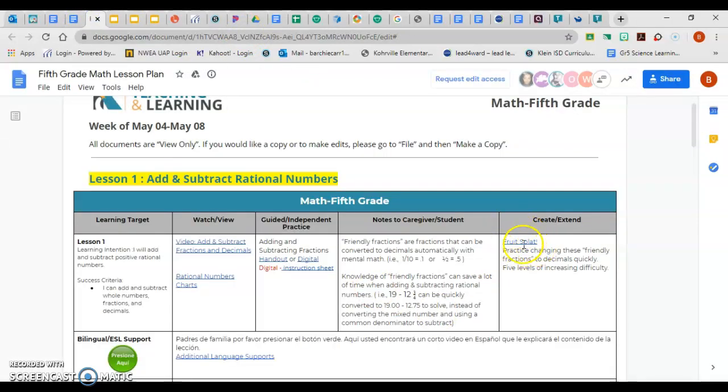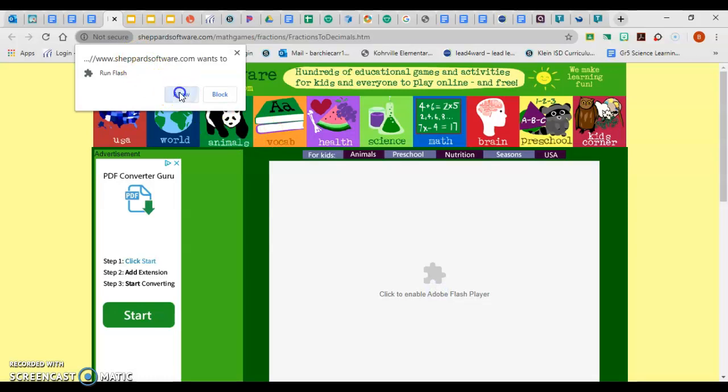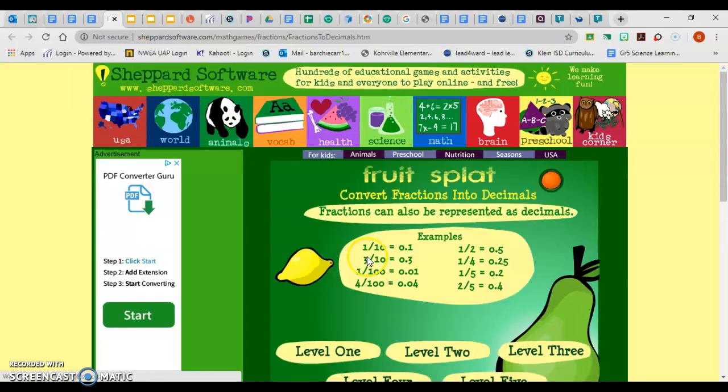And then after that you've got an option. This is optional. This is a fun game. You might want to do it later after you've done all your other work. It's that fruit splat game, but it's just helping with those conversions that we talked about.